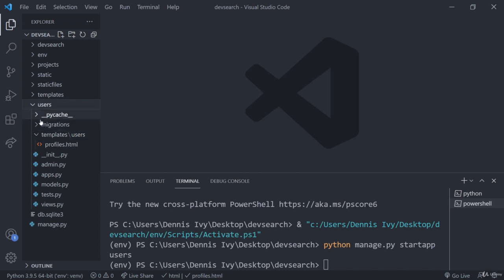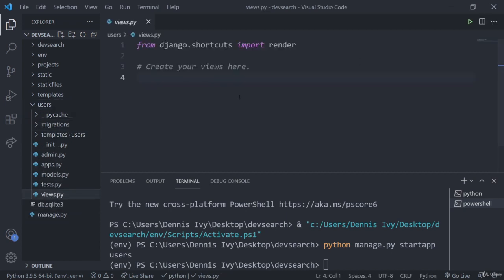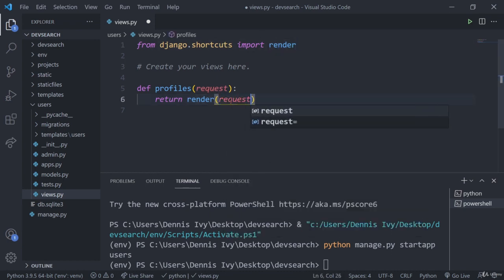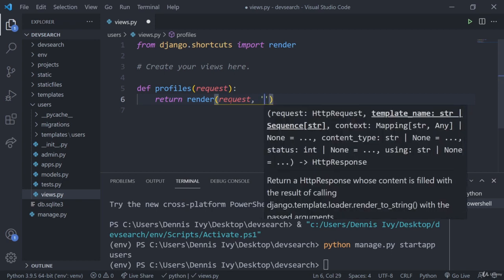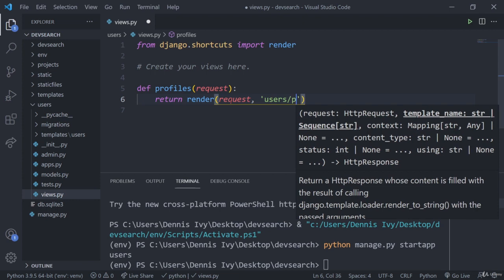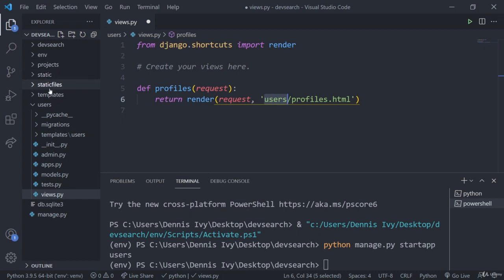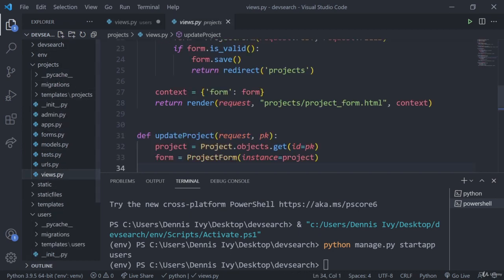And within our users app now, what we want to do is create a view for this. So we're going to continue using function-based views. So in our users app inside of the views.py file, we'll create a function here, and we're just going to call this profiles. And let's pass in request here. And then we want to return render, the render method right here that's there by default. And in here, we'll just pass in request. Then we want to get that template. So we'll go into the users app /profiles.html.